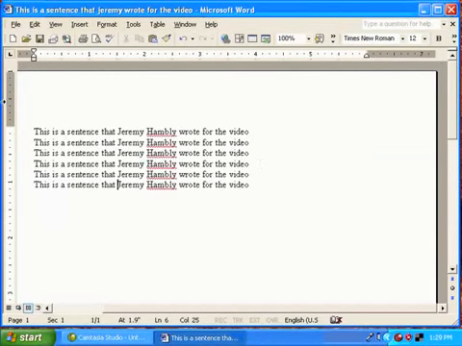So this is a really convenient feature for making wide scale changes to your document. If you need to do something like that with a name, or replace a word or an abbreviation or something like that, Find and Replace is a great way to do it.